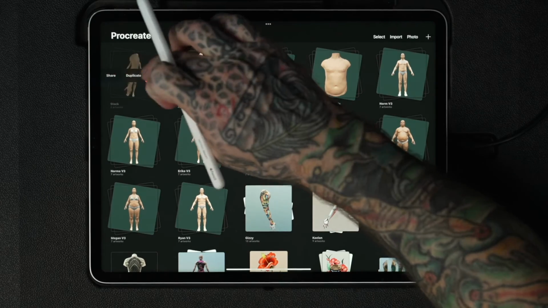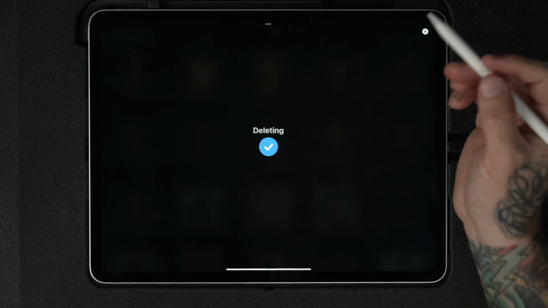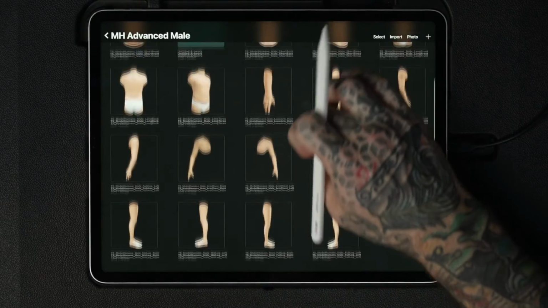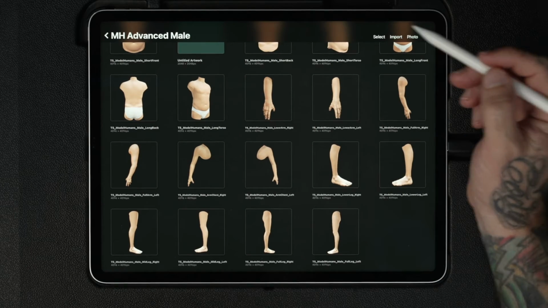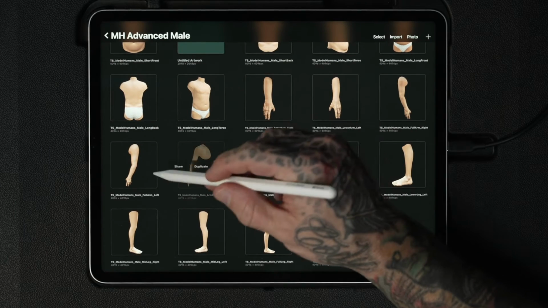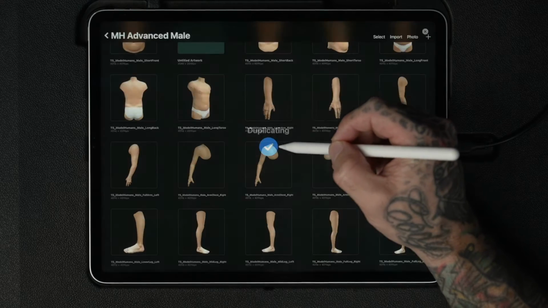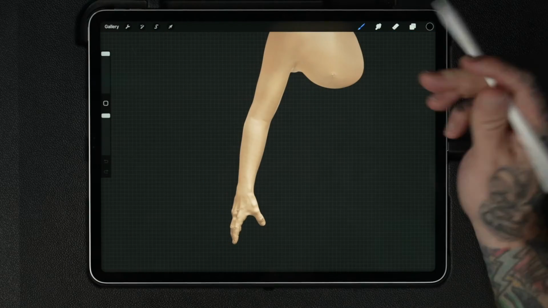Okay, so go ahead and delete those. Now you know how to download, how to install. So let's jump in and see how to actually put some artwork on one of these. So I'm going to jump into these Model Humans Advanced models here. And let's open up this one here. First I'll duplicate it just to be sure. Open up the duplicate.